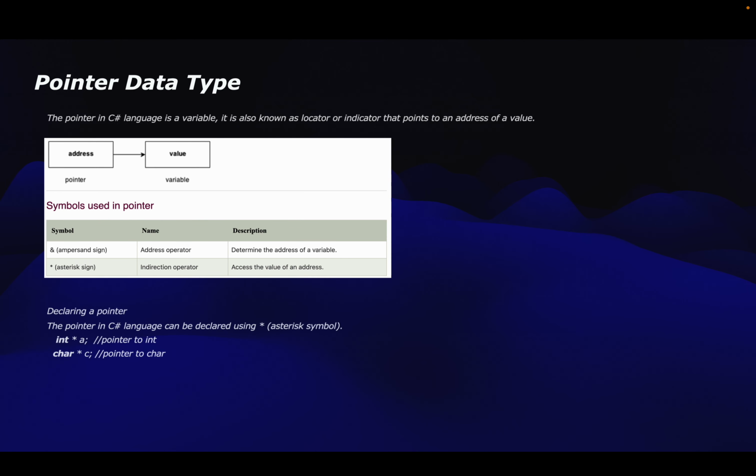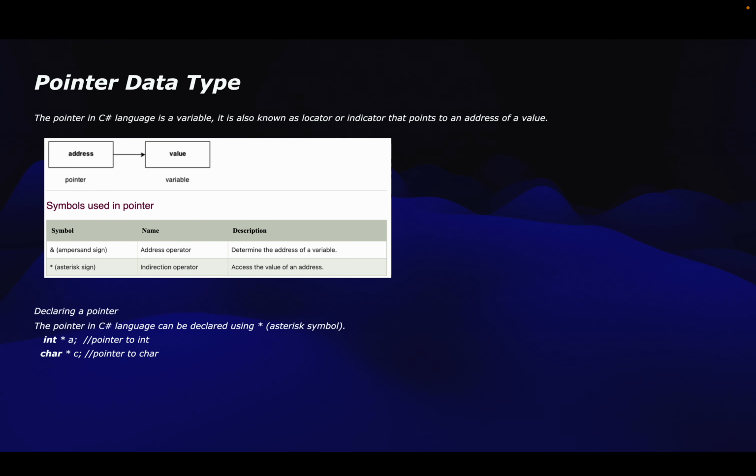Next, the pointer data type. There is nothing much in this, but a pointer in the C# language is a variable. It is also known as a locator or indicator that points to the address of a value.